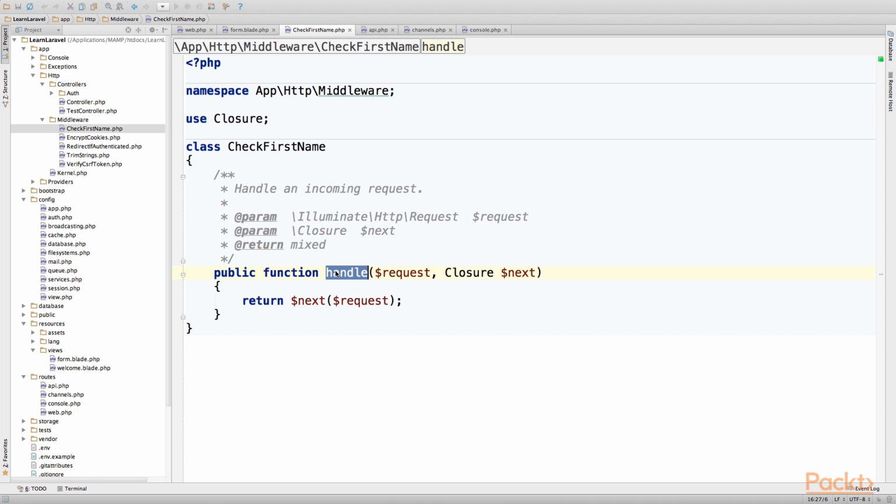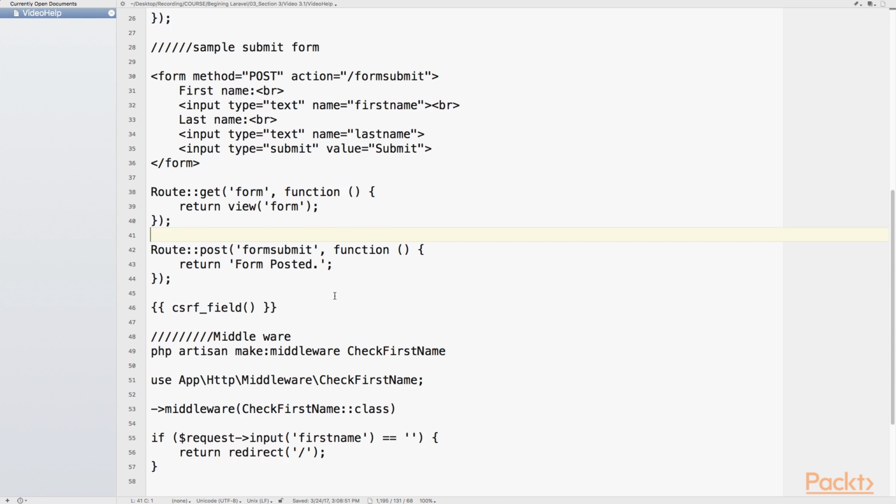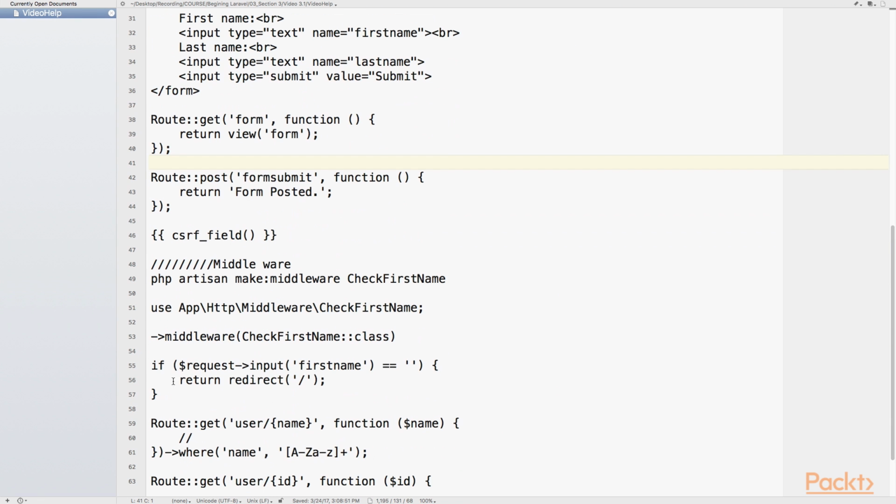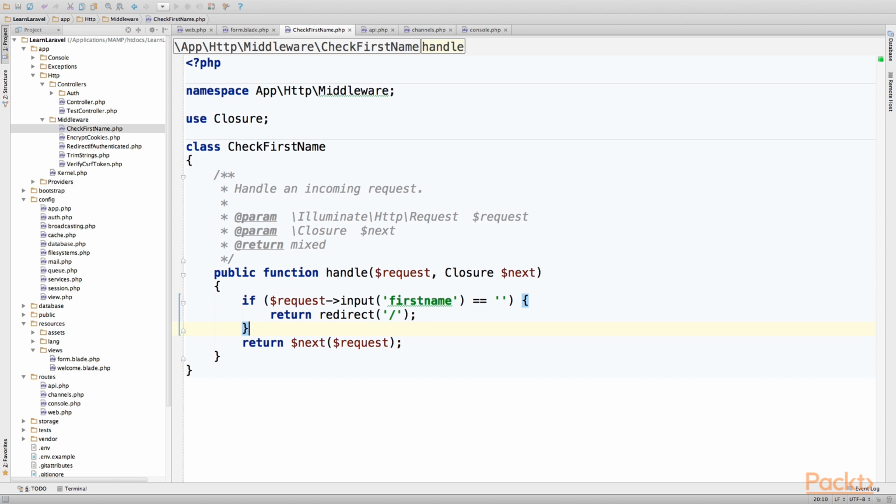So in this case, let's just do a very simple check in the form we just have recently created, that first name should not be empty. So in the handle method, add this condition. If in a request first name is blank, we redirect it to the main URL of our Laravel application. Otherwise, we will allow it to proceed and execute the route.